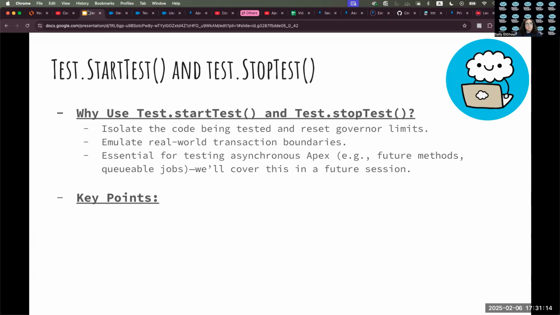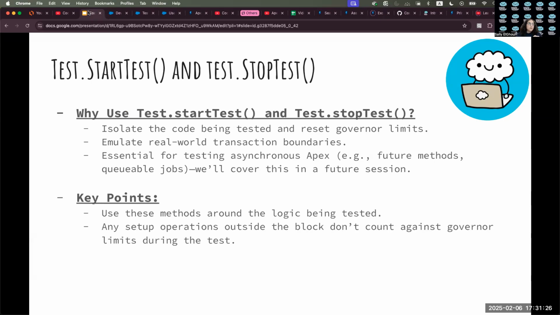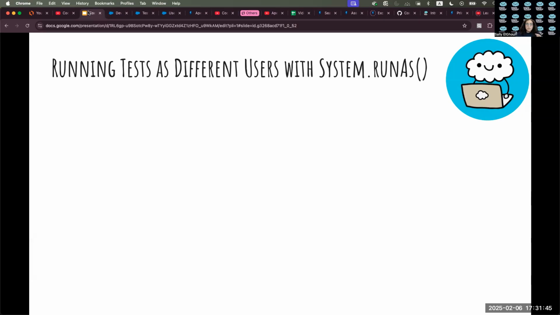For now, just keep an eye on the key points: we are using start test and stop test methods around the code we are trying to test, the functionality we are trying to test, and any setup or data preparation outside the block, like outside the start test or after the stop test, doesn't count. They have their own governor limits, and their limits will be reset between the start and stop test. So that's the main thing that we want to keep an eye on.